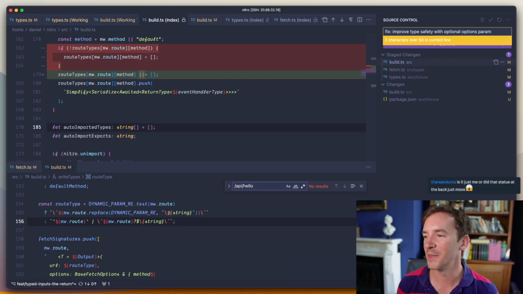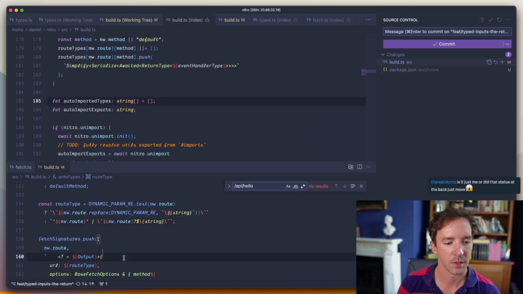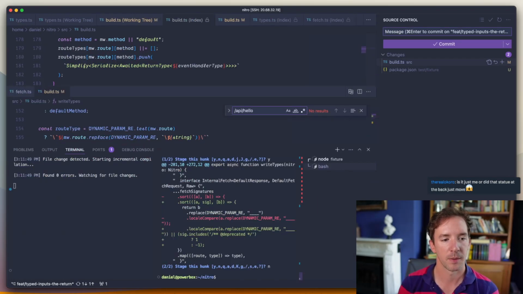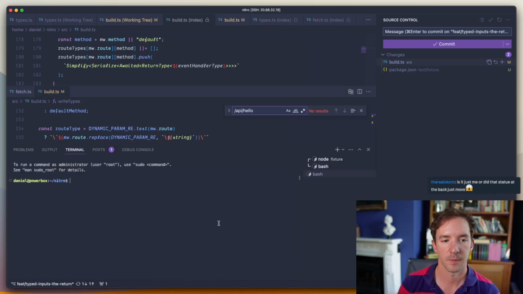Did the statue just move? That would be interesting because I wouldn't see it because I'm looking at the computer screen. But hi, Okoro, it's nice to see you. Okay, that's good.